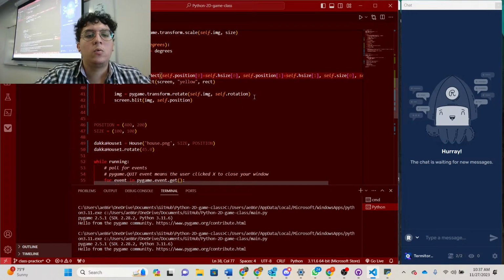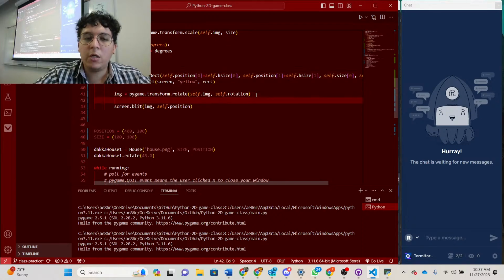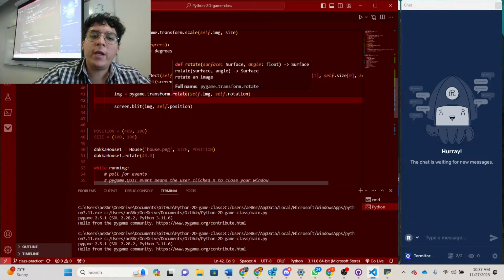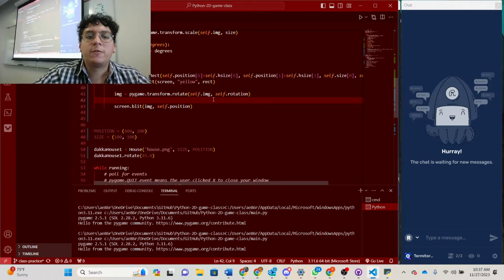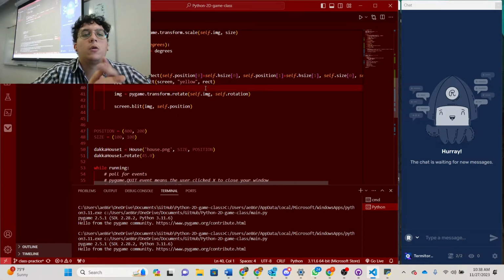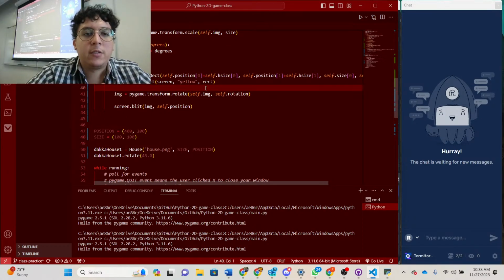Maybe what we can do, self image. So what we should do is make it so that the transform works for both. Right now I'm only making the transform work for the image, right? I want the rotation transform to work for both the image and the rectangle. So how would we do that?